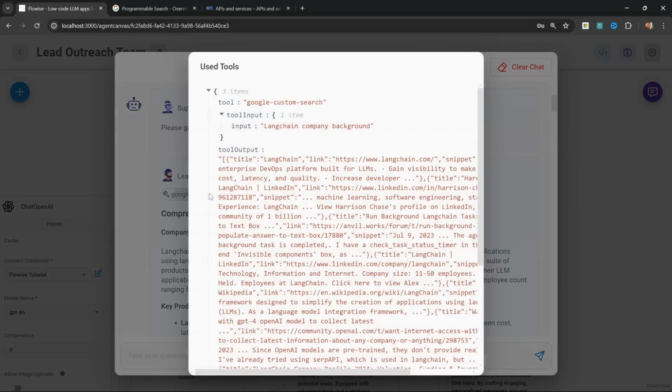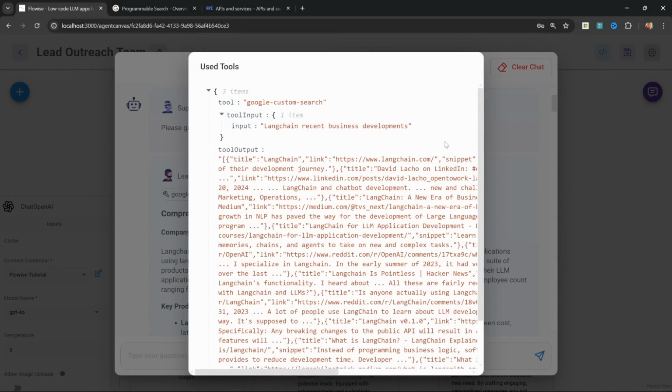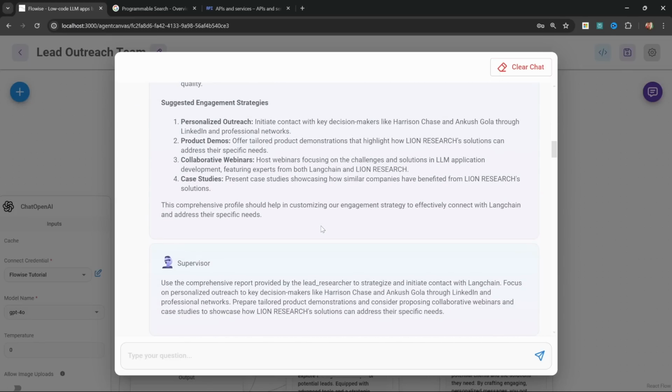When we open up these tools, we can see the search query that was executed and the response from the Google results. And we can see that for each and every one of these tools. It is impressive to see how this researcher determined which search queries to use. And this time the results from the model is actually based on up-to-date information from Google.